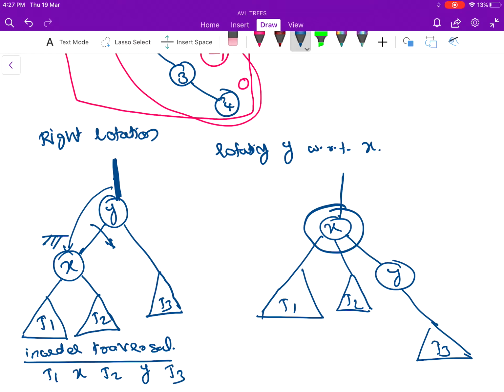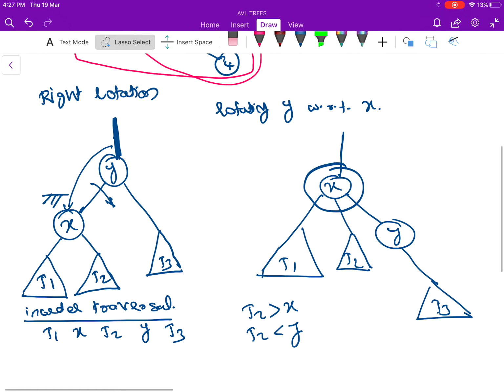Or in other words, you have the value of t2 greater than x and the value of t2 less than y. So this condition should be met after the rotations also. I'm taking these conditions here, and this has to be met after the rotation. So one thing you can do is make sure that t2 is greater than x. So t2 should come on the right side of x, and t2 should be less than y, so t2 should be on the left side of y.